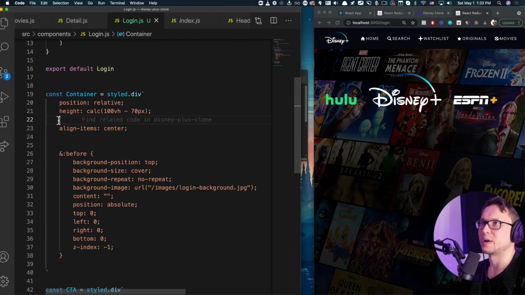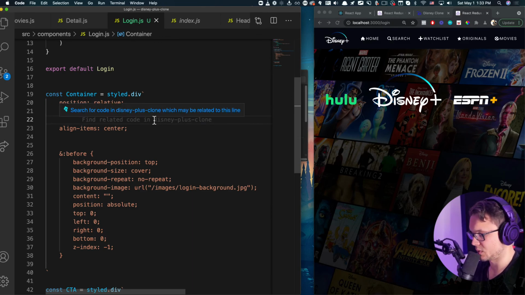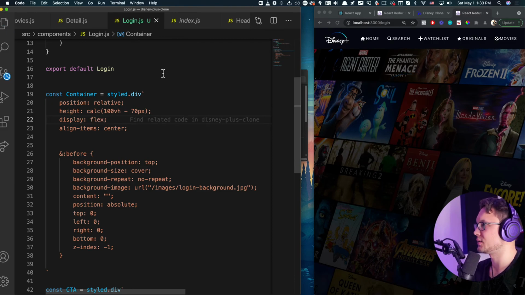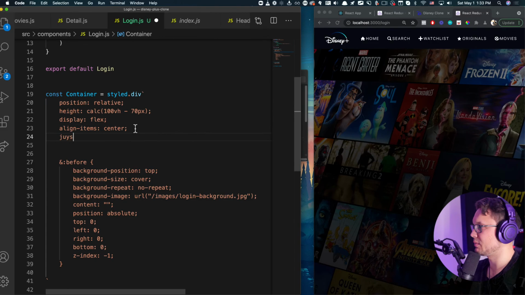Hold on, I'll bring it back. Okay, that's interesting. If I don't do display flex, it's fine. Display flex. All right, that's fine. Let's justify content maybe as well. Justify content center.